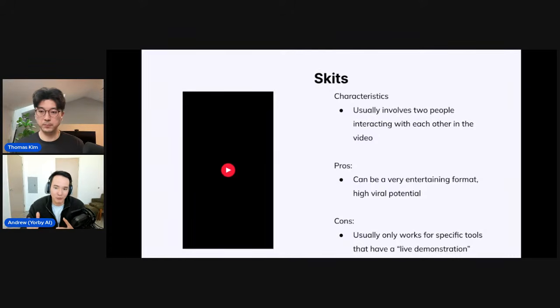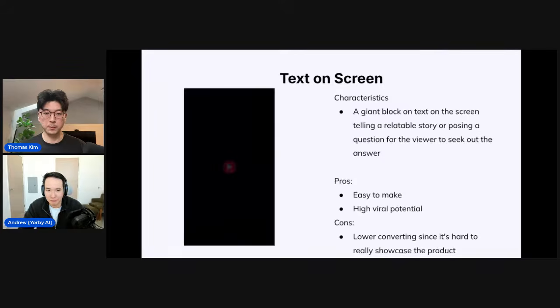So if your tool is great for a live demonstration scenario, it's great. But if it's not, in my opinion, it's kind of hard to make it work, and you're better off using other types of formats. All right, the last format, text on screen.